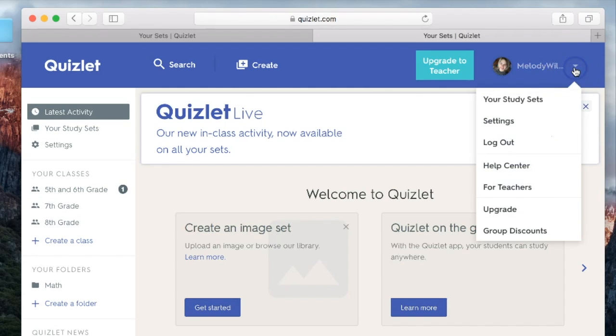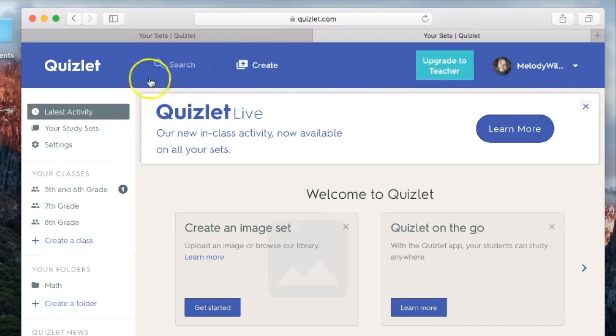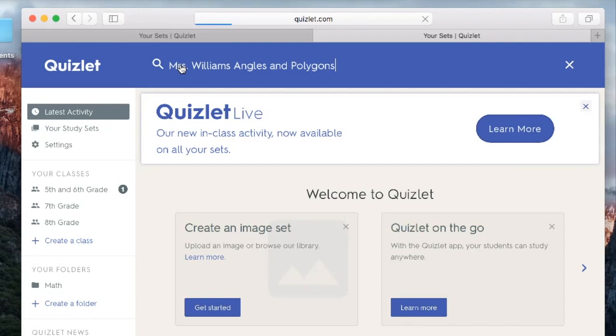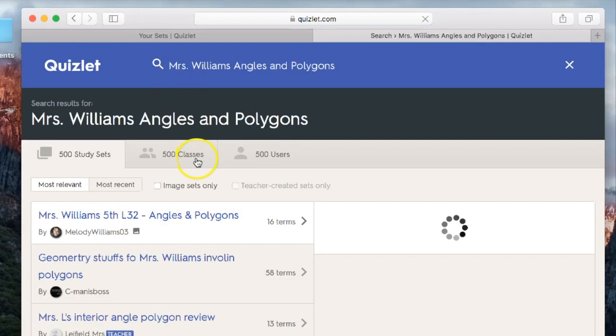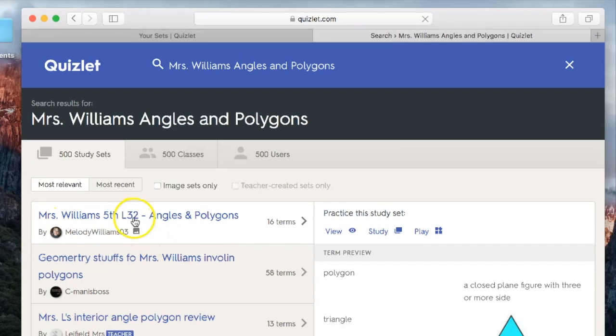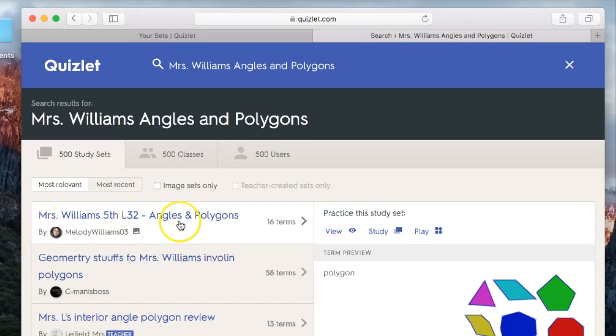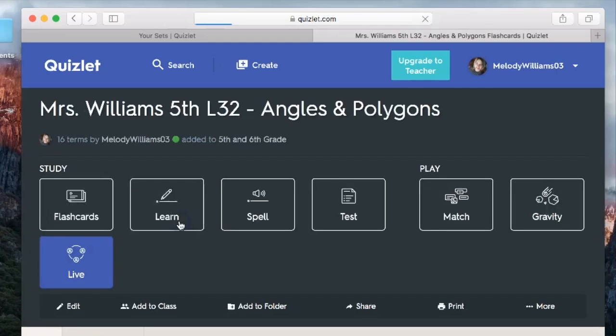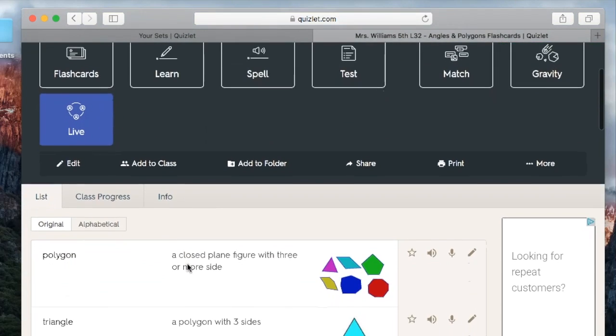Once you're logged in, your name will pop up right here. If someone else is logged in, you could log them out and then log yourself in. And then you're going to come over here to search. You're going to search Mrs. Williams, angles, and polygons. And you'll see Mrs. Williams, 5th, lesson 32, angles and polygons. So click on that, and then you can go right into practicing it.